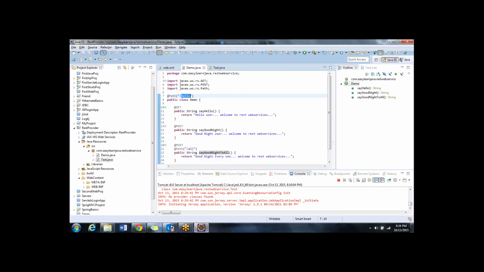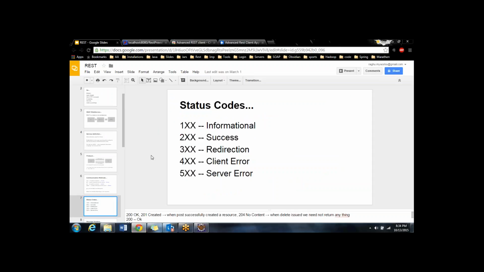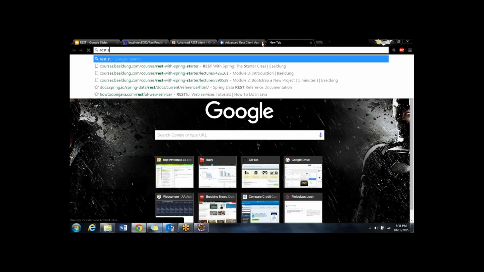Okay, so each and everything is documented in much detail, like different types of errors. The status codes start from 1xx, 100, and go till 599. But not everything is in use, and REST status codes.